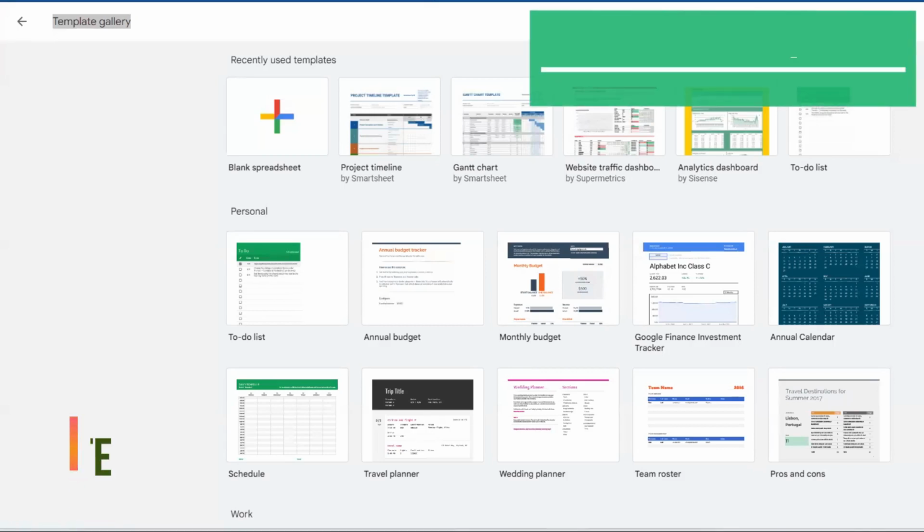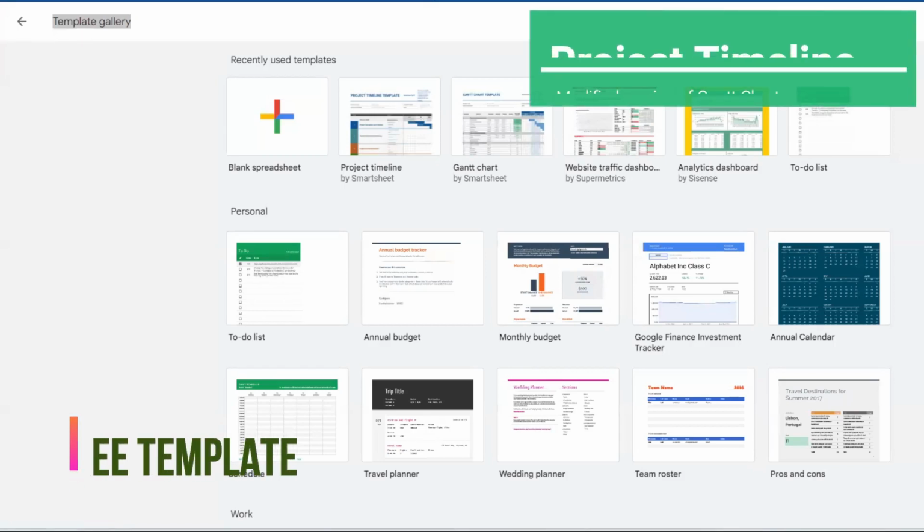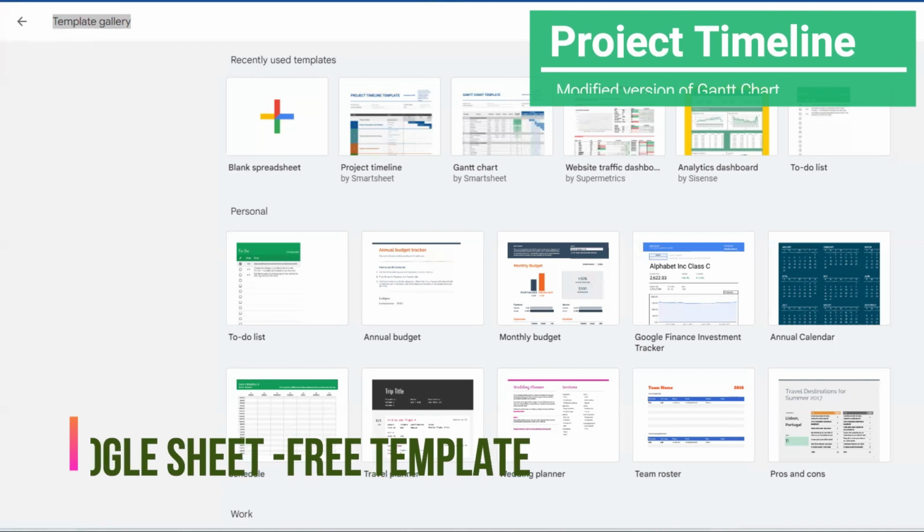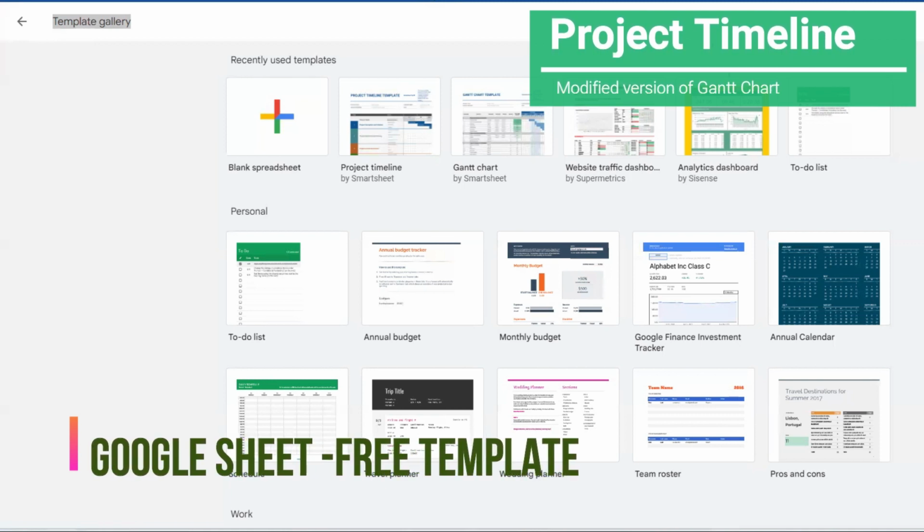Today we are going to discuss yet another interesting topic from Google Sheets. I'm going to pick up the template directly from the Template Gallery. The topic is how to create a project timeline. This will be very useful for all of you because in your day-to-day work, you might come across a situation where you have to create a project timeline. And this template from the Template Gallery, the free version from Google Sheets, will be very handy and you can apply it.